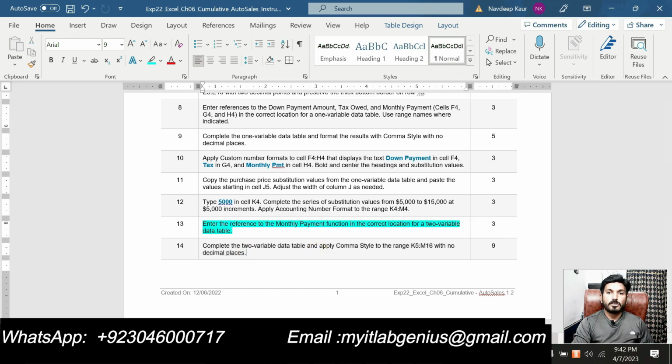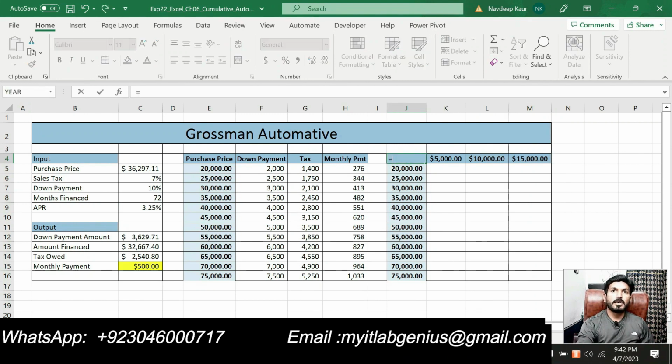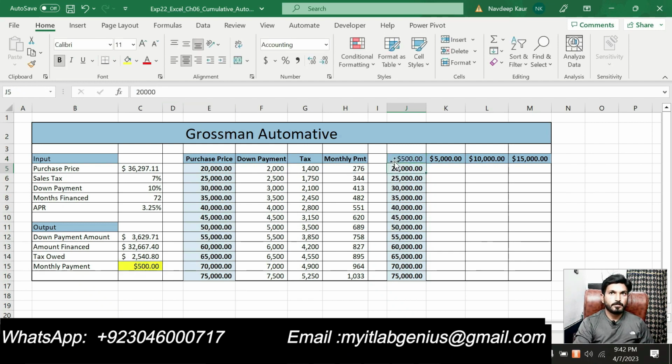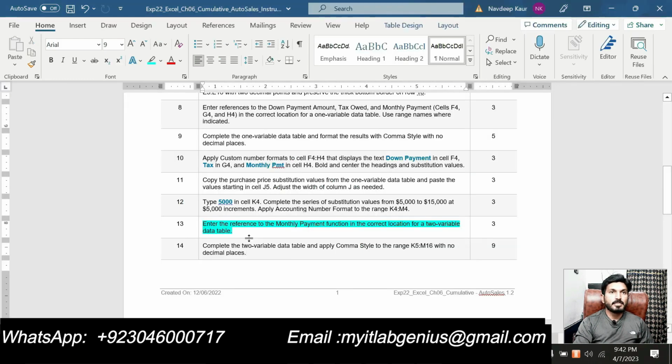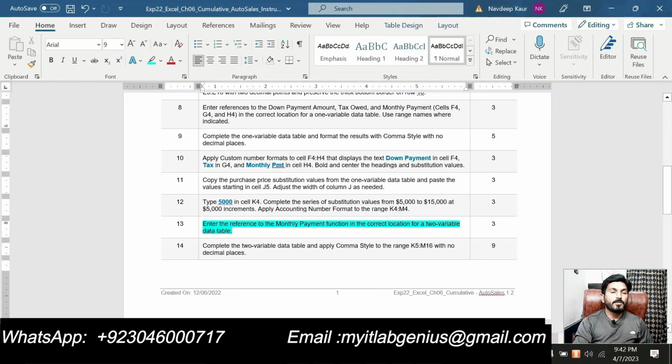So let me go to the sheet and we are supposed to enter the reference to the monthly payment function here. So the monthly payment function is here. So we will type this one. So next step is we are supposed to complete this data table. So we can complete this data table just as we completed the first data table that is shown here. So you can complete this one as well.